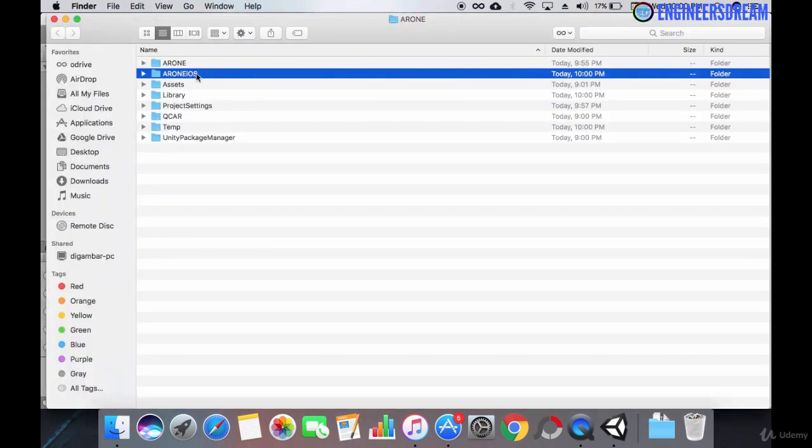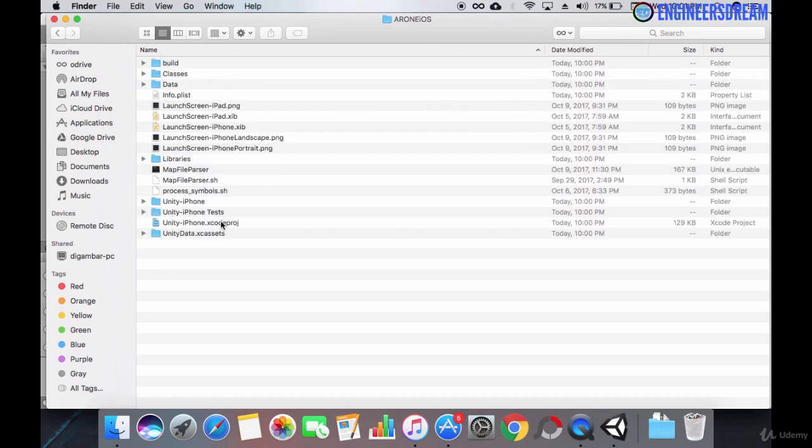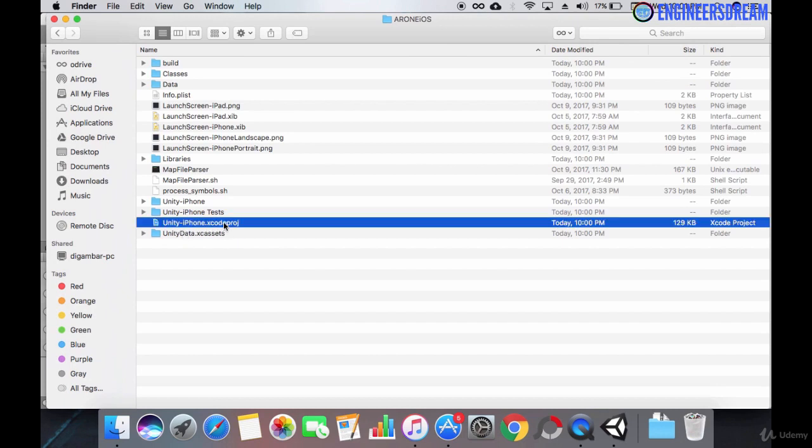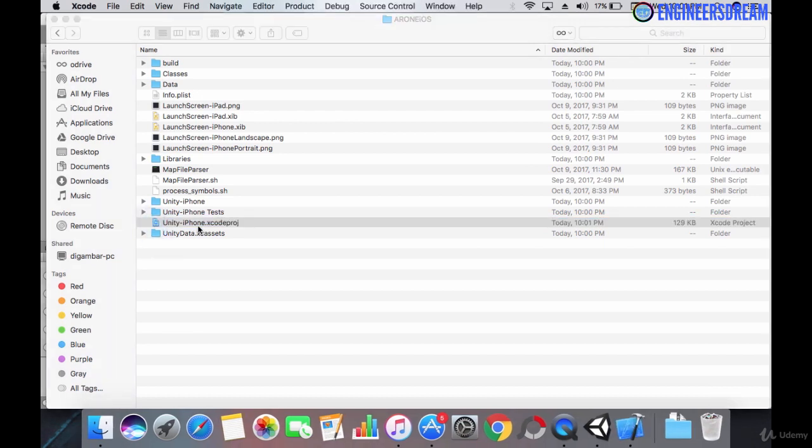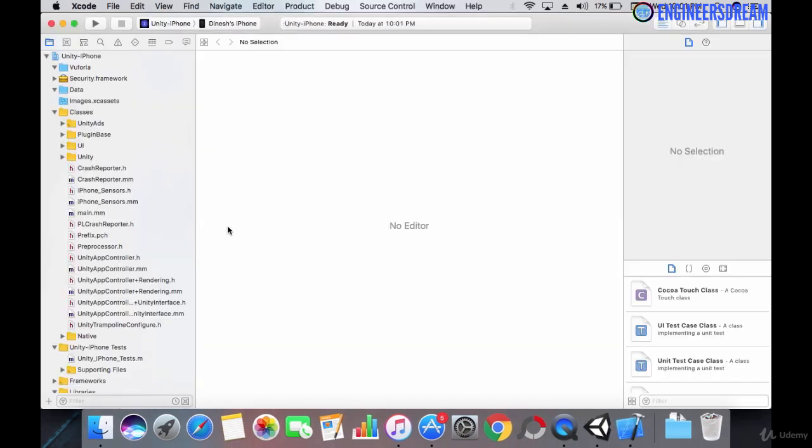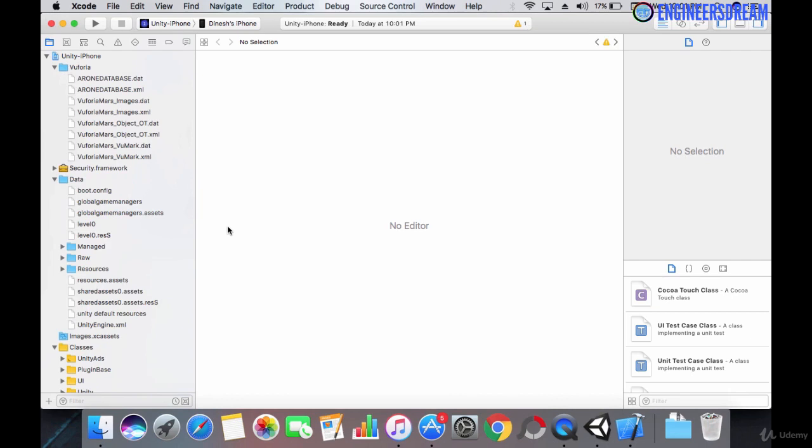So guys, as you can see, a new folder by the name of AR1 iOS is created. Okay, so I'll open this folder, and inside this folder we have this Xcode project by the name of Unity iPhone. Okay, so I'll double click and open it. So this Xcode project will basically open inside the Xcode software.